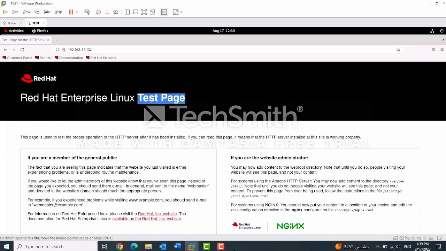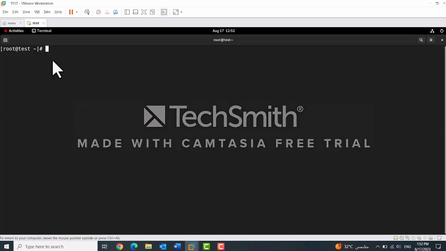I want to mention something. When you type the command firefox with the IP of the server, you should type HTTP, not HTTPS, because HTTPS causes the problem. It gives you an unable to connect to the server error.